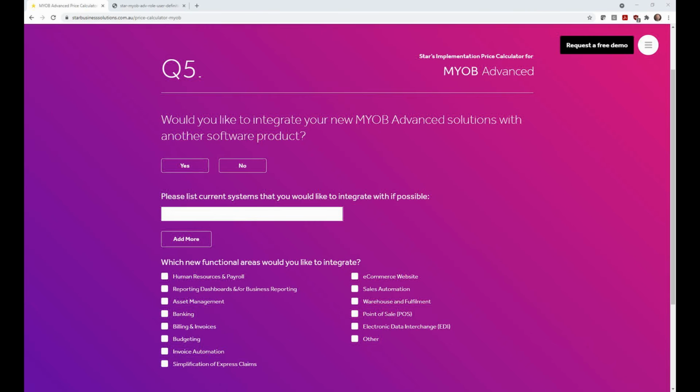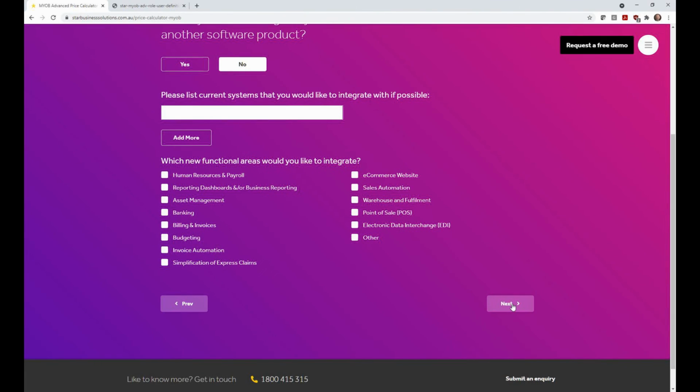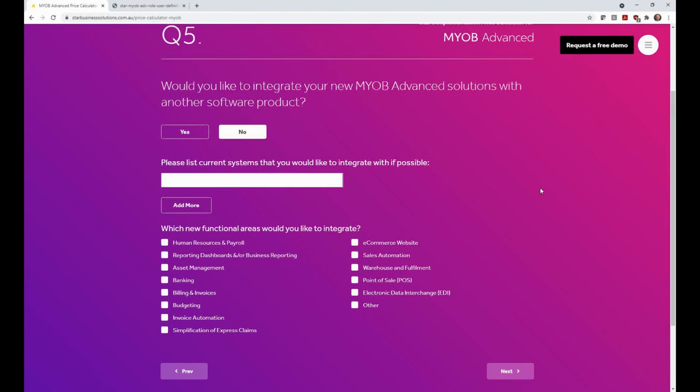If you do not need any integrations, select no, then click on the next button. For demonstration purposes, we will select yes. In the input box, type the name of the product that you would like to integrate with. For demonstration purposes, we will suggest Sneet. If you have more than one product for integration, click on the Add More button and repeat as needed.